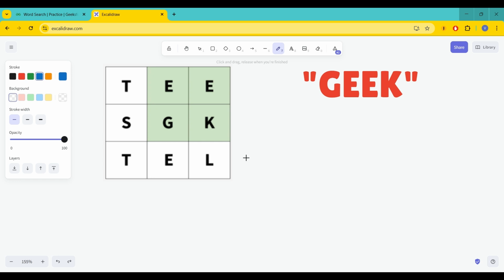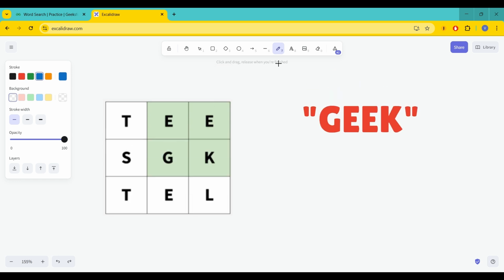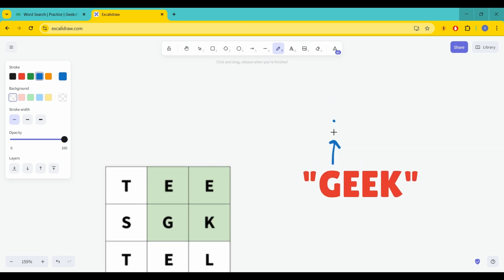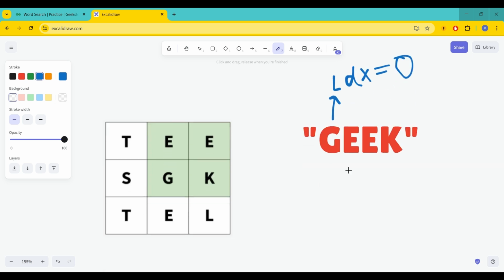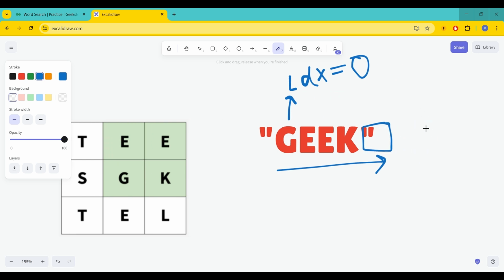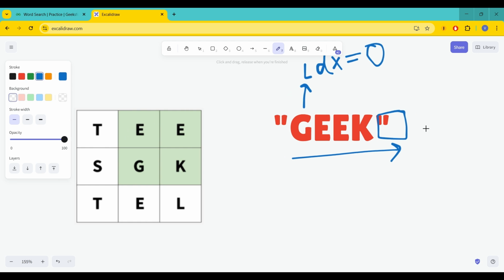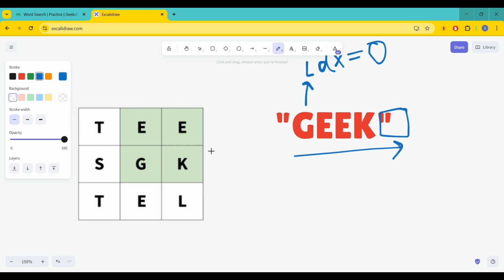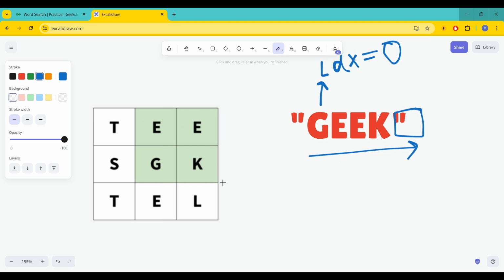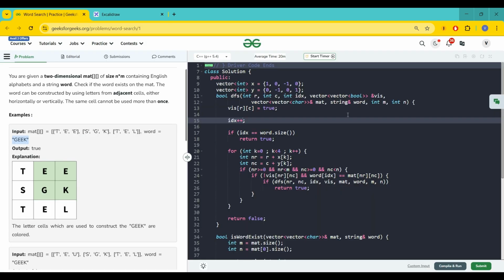So how will DFS work? It's really simple. We only need to know the basic implementation of DFS, and if we know that, we should be able to work it out. The only addition here is we need to keep track of the index. We take an index which keeps track of the current character we are at. Once this index exceeds the word length, that's when we know we have found the valid sequence, we have found the word in the matrix, and we can return true.